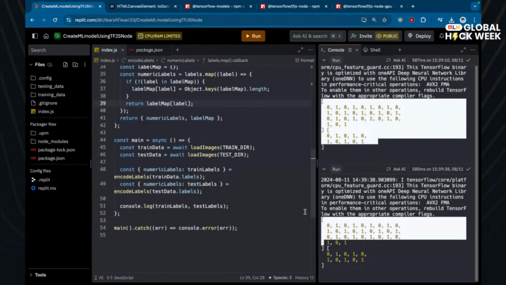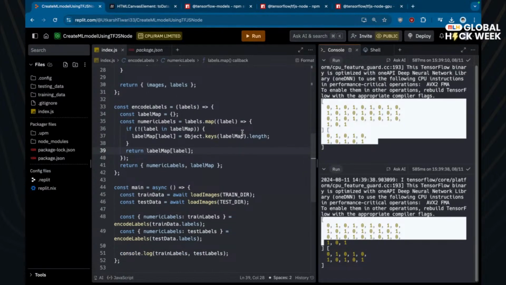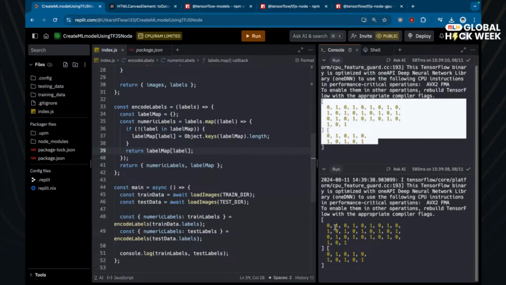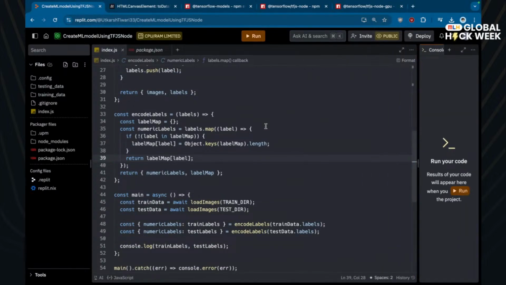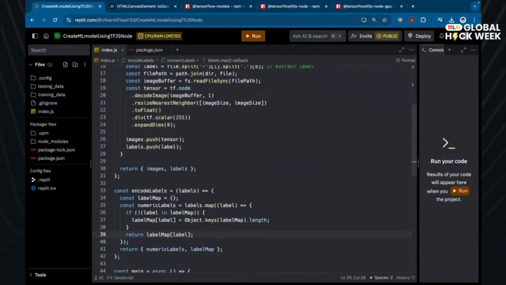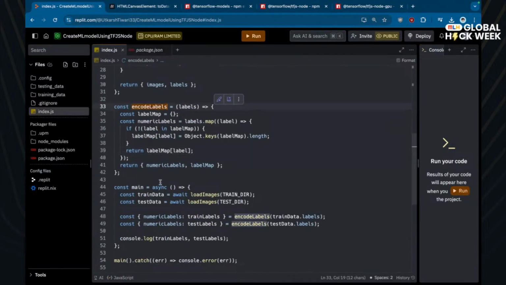The training labels are 0 1 0 1 0 1 0 1. Why? Because 0 has been assigned to, let's say, whatever was the first, I think either the circle was the first, so all the circles have the label of 0, all the triangles have the label of 1. Encoding it to numbers was needed because the training model will not understand the name, it needs some numbers. Okay, so encoding labels has been done.